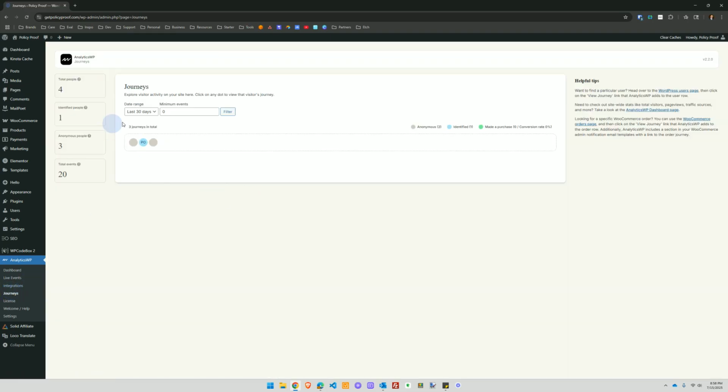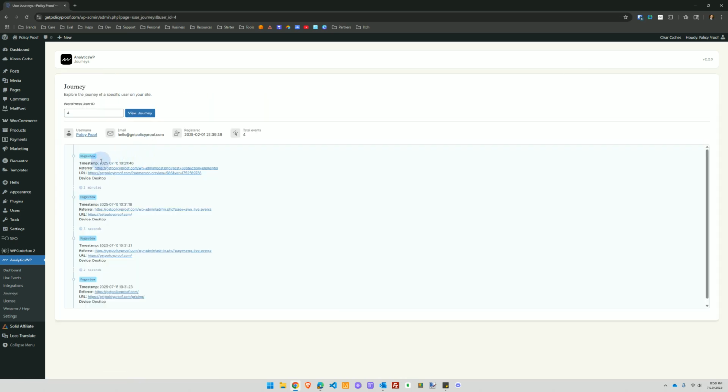Down here in journeys, you can see the exact path that people are going on. So let's say I clicked on this person. You see here the timestamp, what page they viewed, what the URL was, what device they were on, and then you can just see the whole entire flow here. Okay? The total number of events, their email, all kinds of stuff.